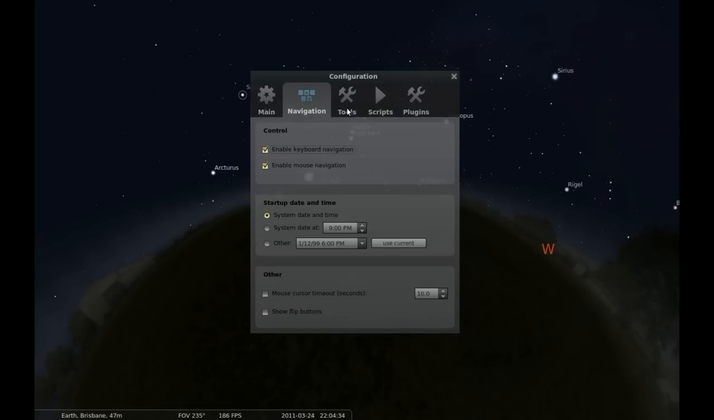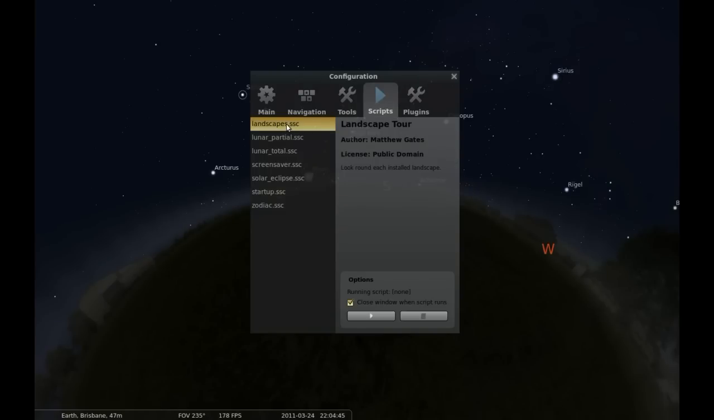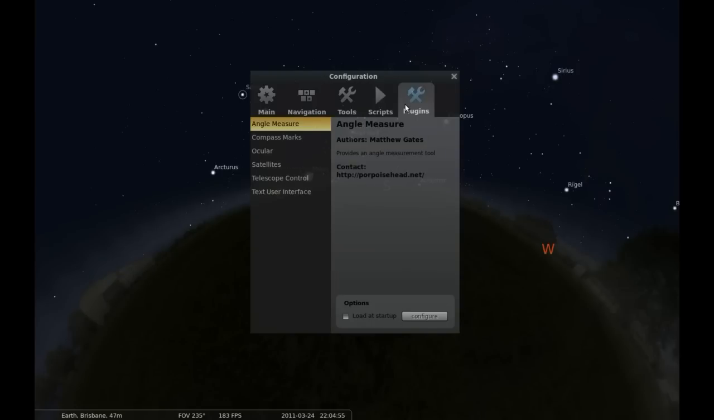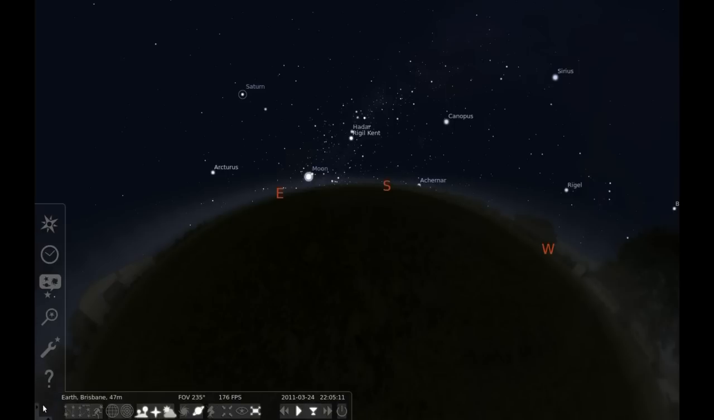There are other options here. Some tools. You can download more packs of stars, which is pretty cool. There are scripts. You run these scripts and they'll take you through a 3D show of the different landscapes, or give you a tour of all the zodiac signs. Plugins: if you have a telescope, you can connect your telescope to this program. I don't really know anything about that. Okay, so the main thing here was to select your language, and then we come back here.